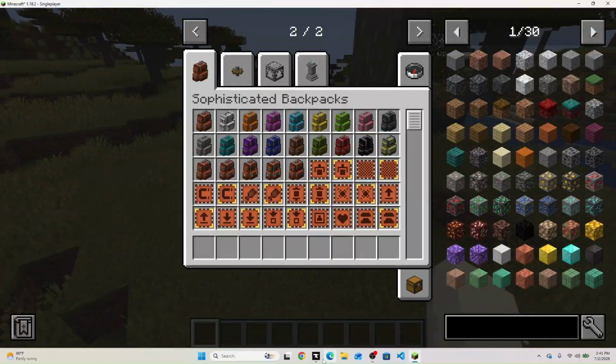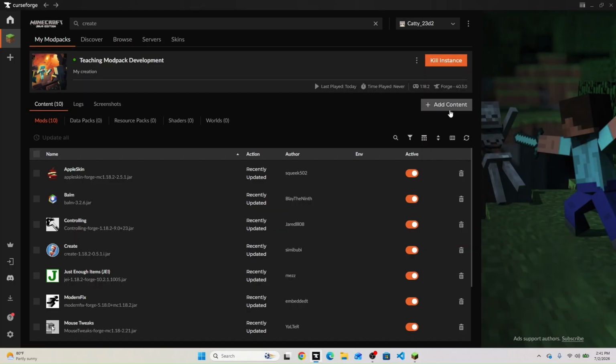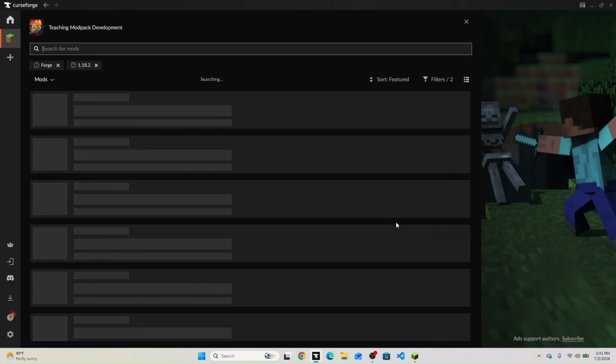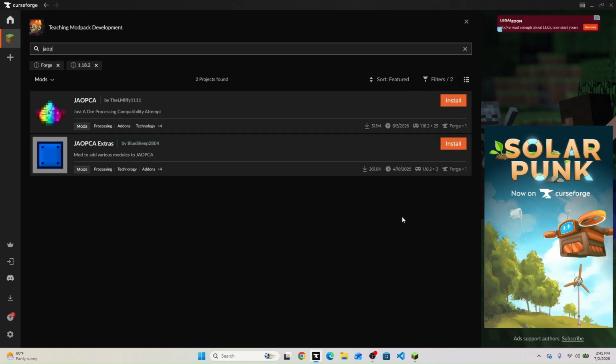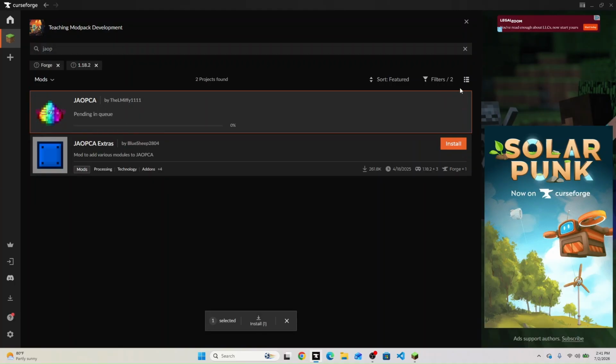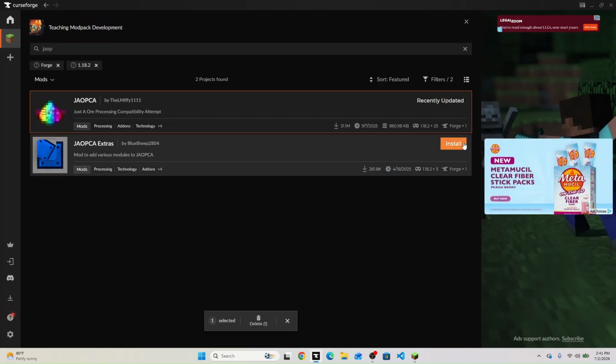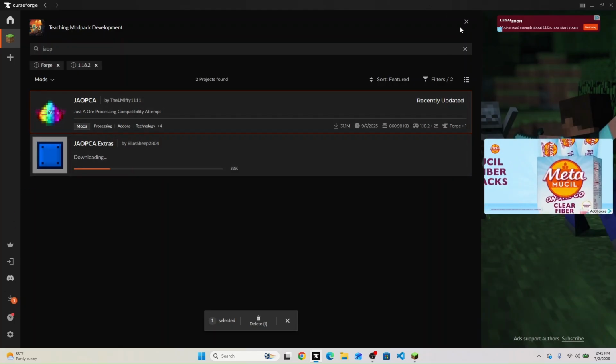So what we can do is head into here, add an ore called Javka. What Javka does is it at least starts to unify stuff. It will make all ore processing machines work on all ores. And you can cancel out the recipes, but I'll talk about how to do that later.